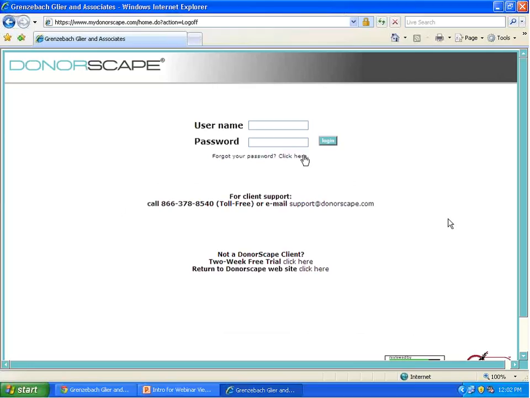And I'm going to log in here using a unique username and password. When you have an account with DonorScape, you can have as many users as you would like, but the same username can only be used by one person at a time. So if you have more than one user, be sure that you have more than one username, otherwise you will bounce one another out of the system.